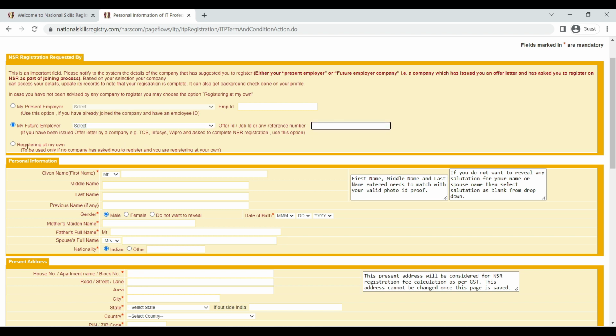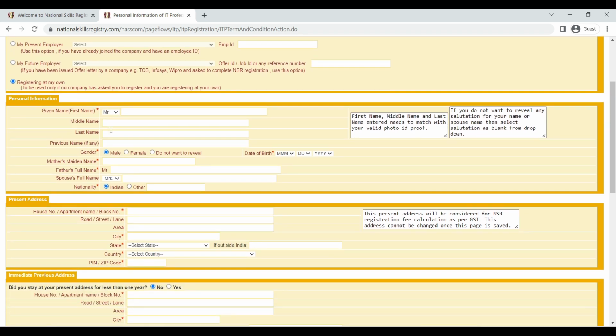And Registering it my own. That means if no companies asked you to register for that, if you are doing it by yourself, then you can choose this Registering at My Own option. And the next is the personal information. Give your first name, select the salutation, and whatever the first name, middle name, and last name you are giving, that must match your valid photo ID proof.